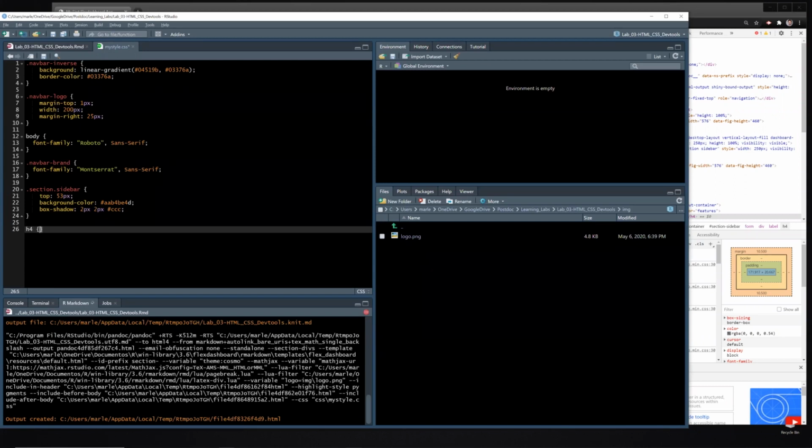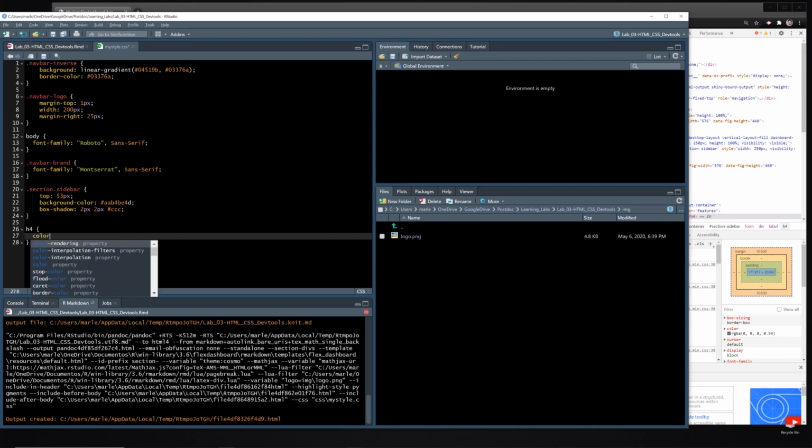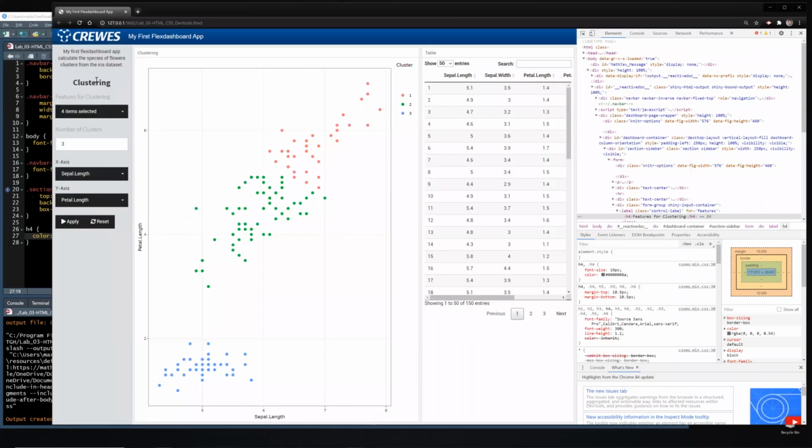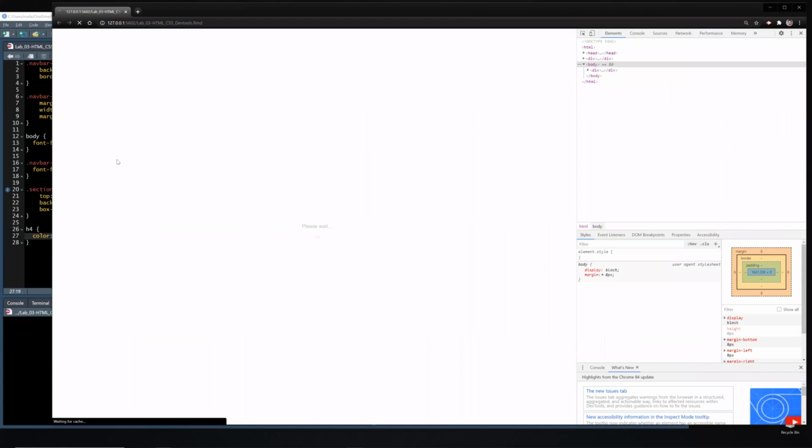So for our H4, everything that's going to be H4, the tag H4, you're going to say that it's going to have the color. So it's going to be color, then hashtag or pound 1, 2, 3, 4, 5, 6 zeros 8A. So that's what I'm using. So I'm gonna save this one again. I'll come back to here.